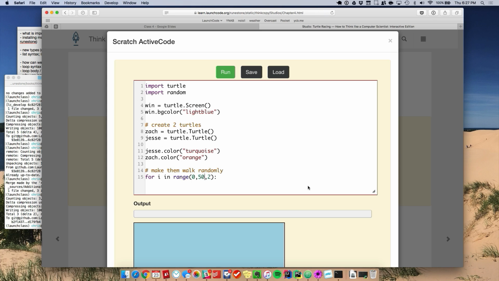All right? And the reason I'm going to do this is that this is going to generate a list that looks like this. Generates 0, 2, 4, 6, 8, 10, 12, etc., all the way up to 46, 48. It doesn't include 50 because remember that second number is one past the end of the list, okay?